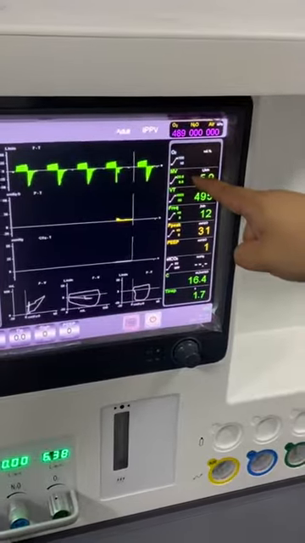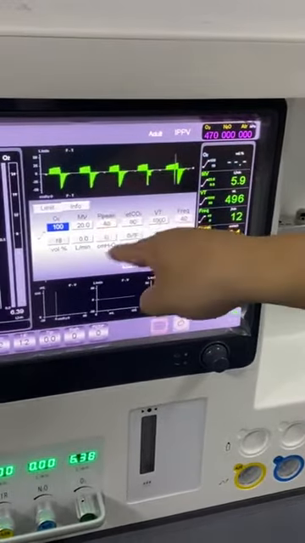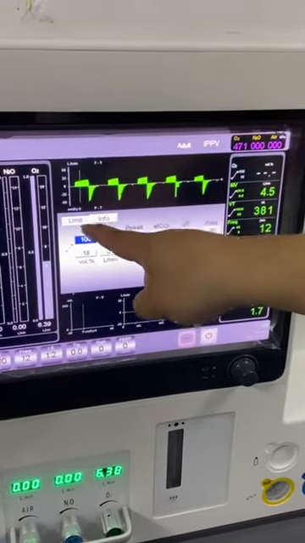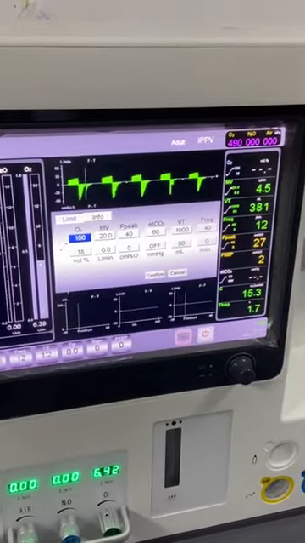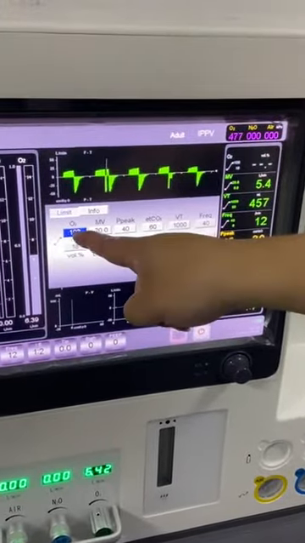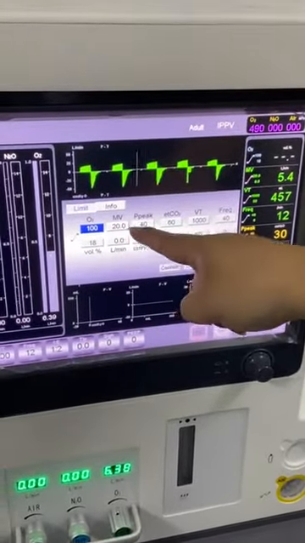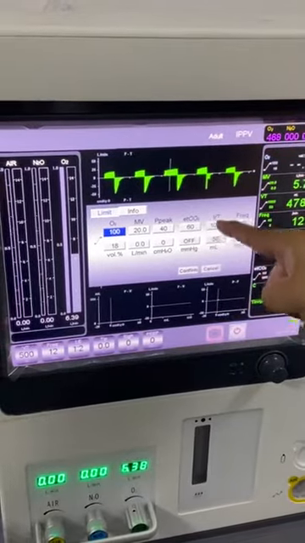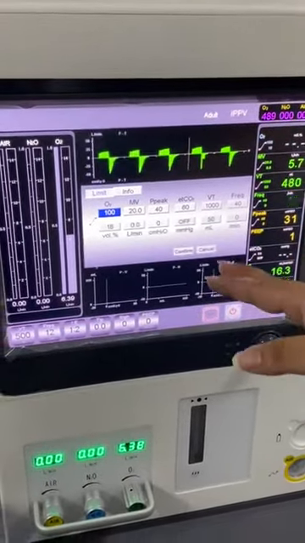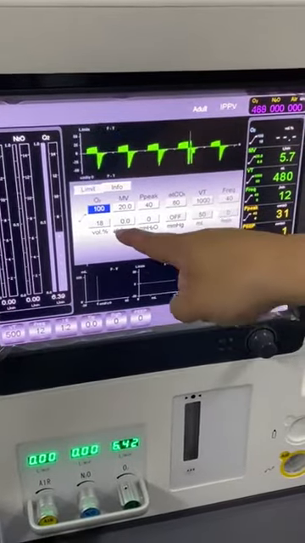And if you press here for the monitoring parameters, you can set the alarms. There are 2 columns. The first column is the alarm limit. Under the alarm limit, you can see some parameters, for example, oxygen concentration, minute volume, peak pressure, EtCO2, tidal volume, and breathing frequency. For all of these parameters, you can set the upper limit and also the lower limit.